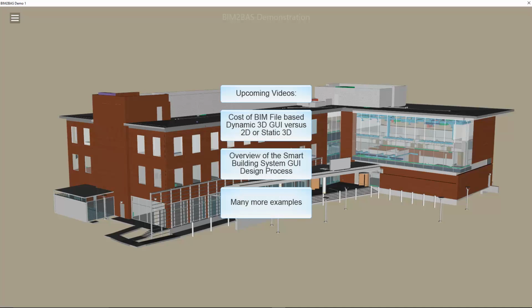Upcoming videos in this series will examine in detail the costs of designing and implementing BIM file-based dynamic 3D user interfaces versus more traditional 2D or static 3D interfaces. We'll also outline the process of designing smart building system user interface implementations, and we'll provide many more examples of unique features enabled by dynamic 3D user interfaces.